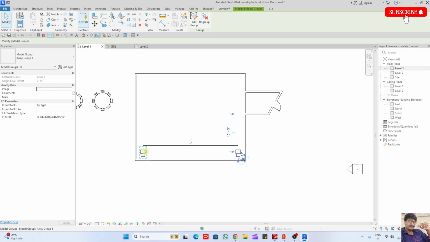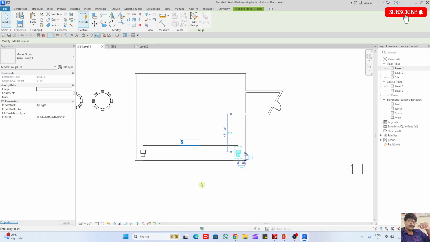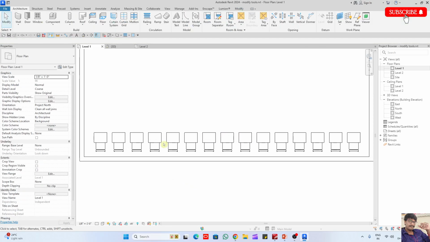Select both of these. Do the ungroup. It will explode. UG, ungroup. So do you want to ungroup or do you want to give a count? 10, 15.